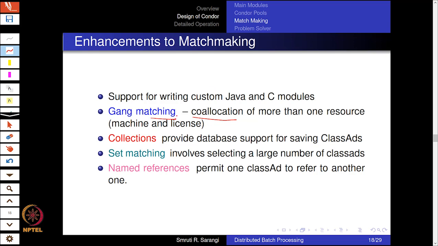Support for this was added, because many times in a cluster we like to run jobs that use software with certain licensing requirements, or it is possible that certain licenses are available on certain machines and they are not available on certain machines. So gang matching allows that.